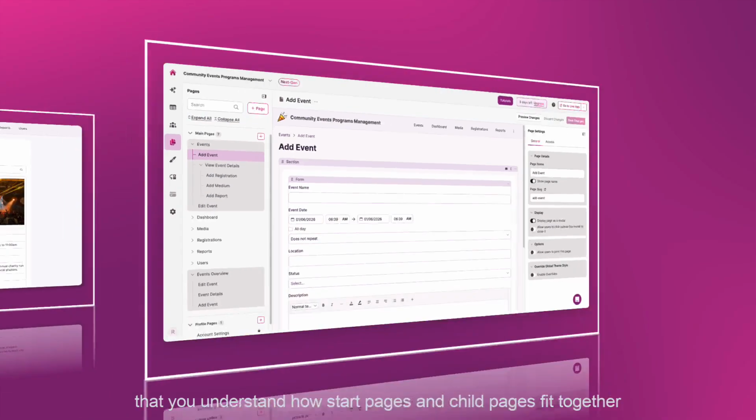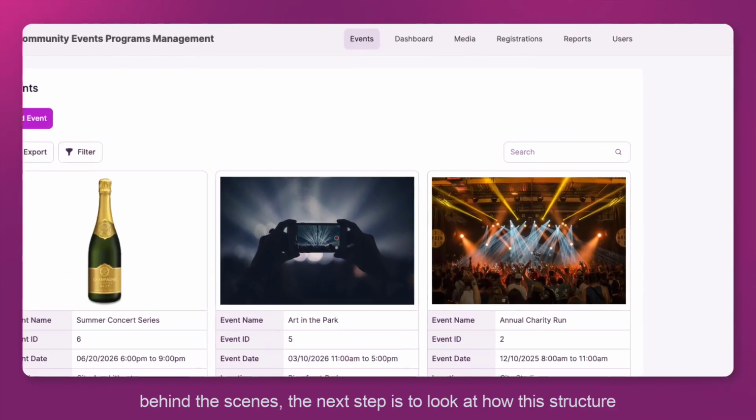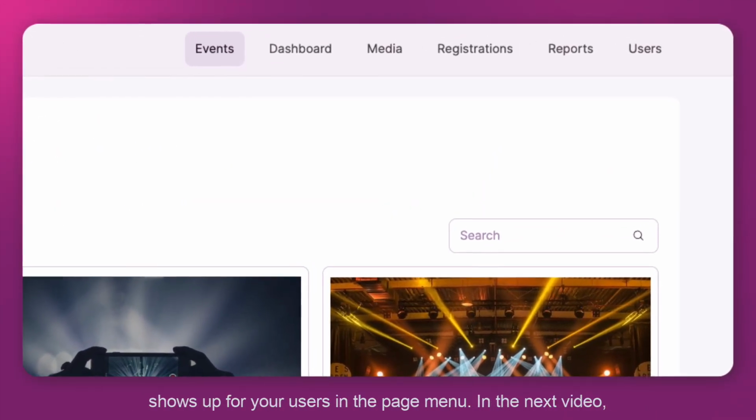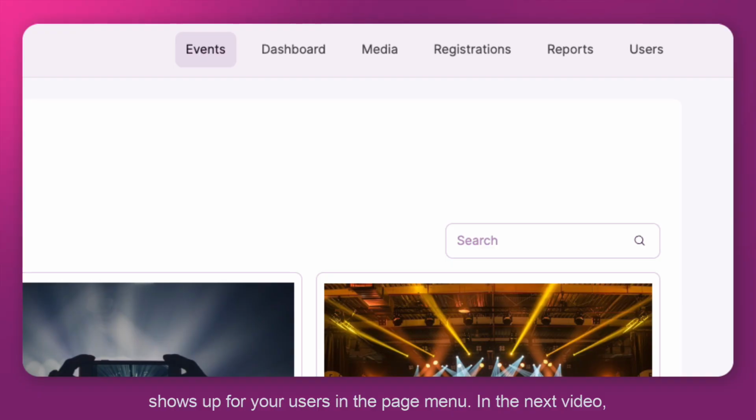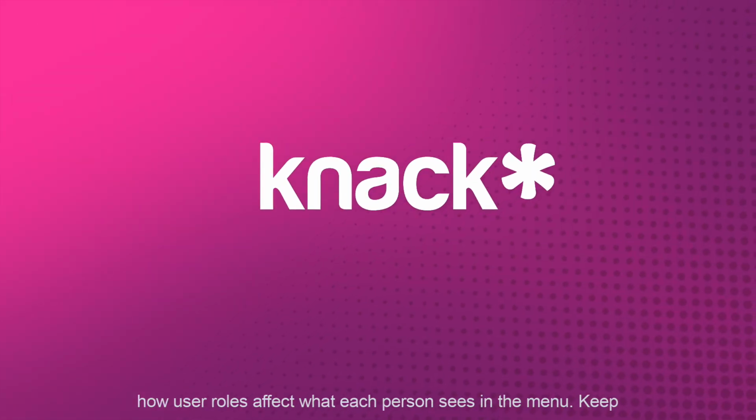Now that you understand how start pages and child pages fit together behind the scenes, the next step is to look at how this structure shows up for your users in the page menu. In the next video, we'll dive into page menu and navigation, how your start pages automatically appear there, how to reorder and group them, and how user roles affect what each person sees in the menu.